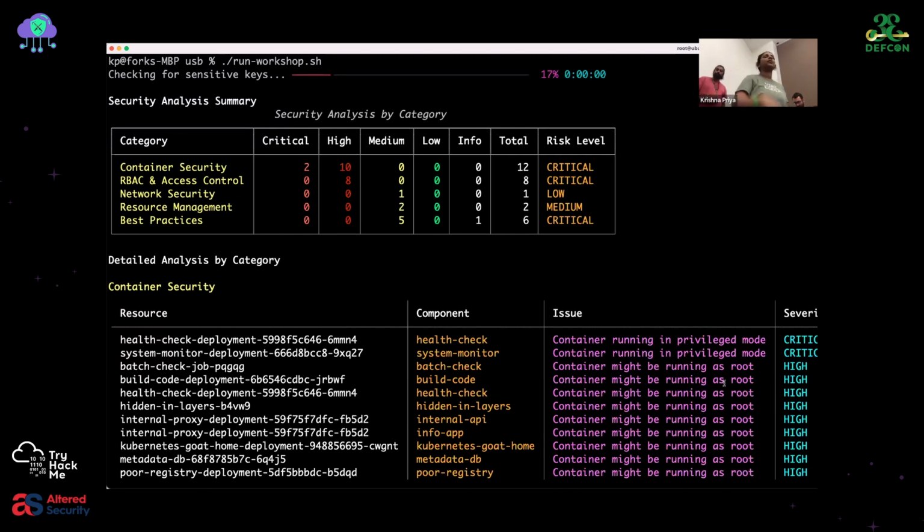Once you run this security scanner, you should see the vulnerabilities listed here with the severity.